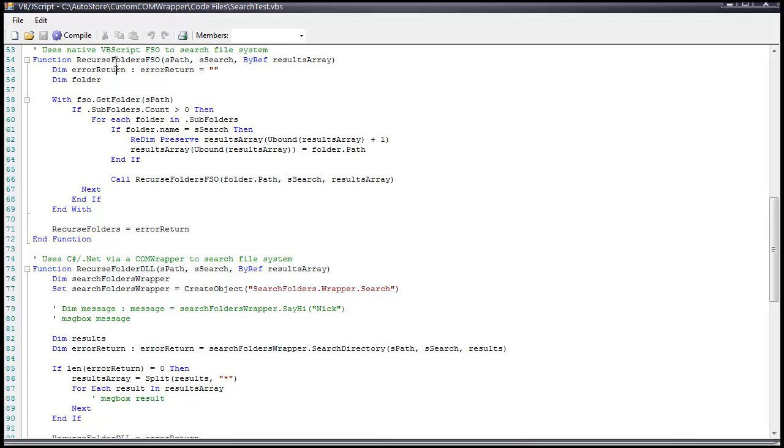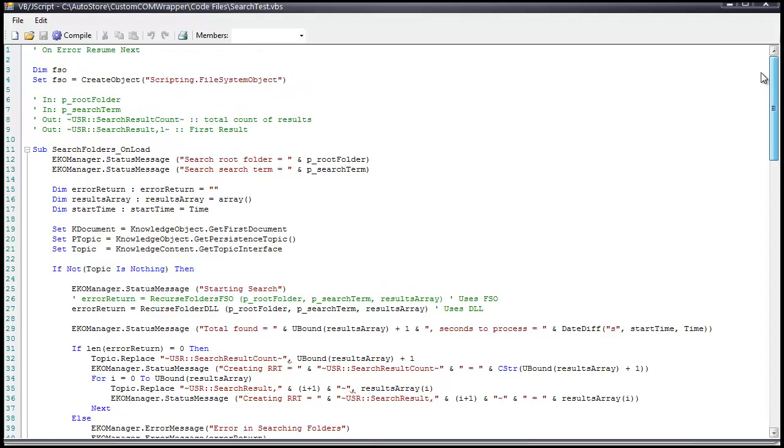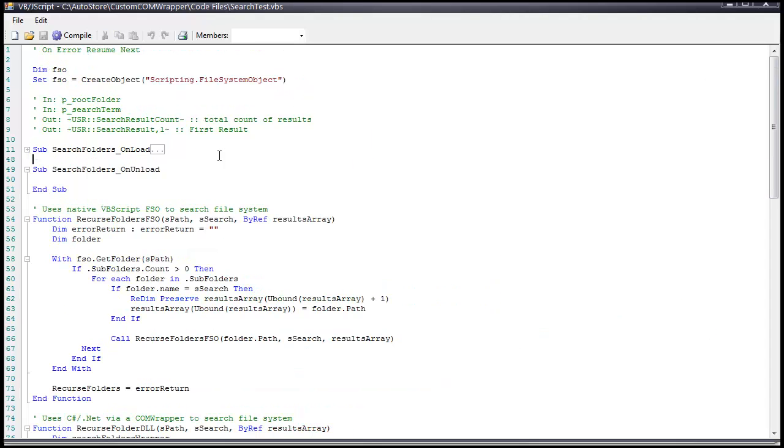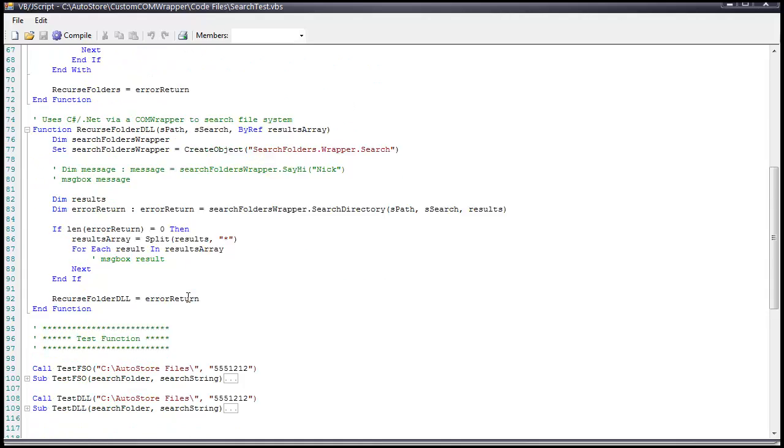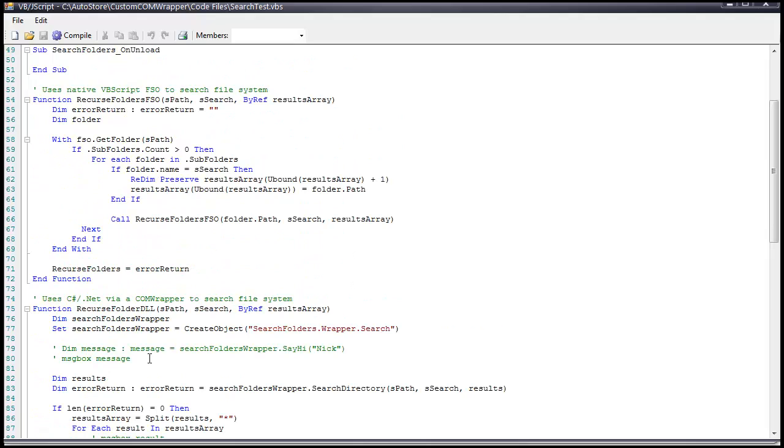The first call is using the file system object. I've already declared the file system object up on top here. And it's being passed in a root folder path. In this case down here, I was passing in C AutoStore files and then my search query. So the root path and the search query. All it's doing is calling the standard file system object, which is native to VB script, to search all the folders. If the folder name matches, place it into an array, and then recursively go through all of its subfolders, and that took about 8 seconds.